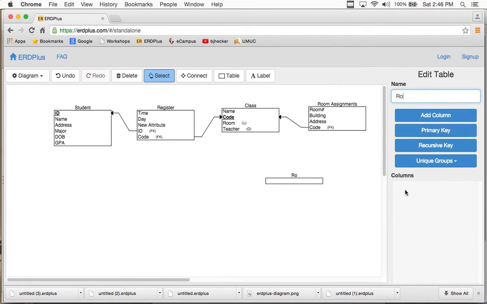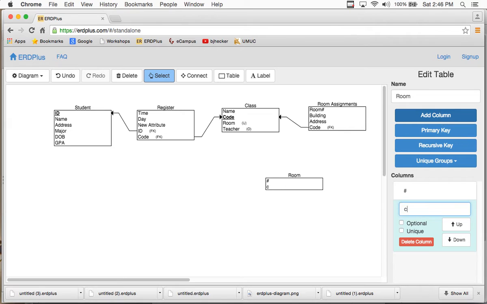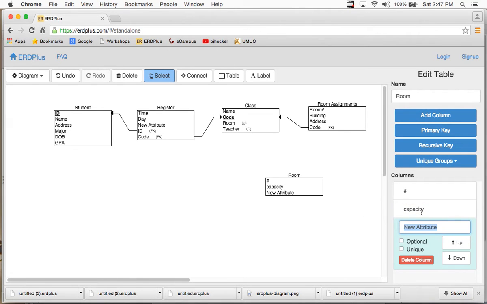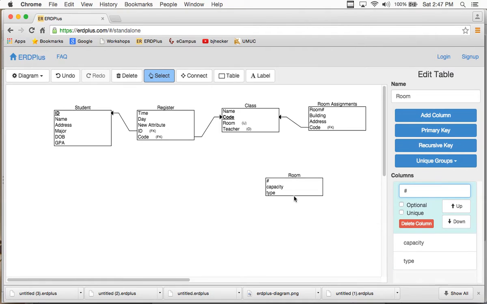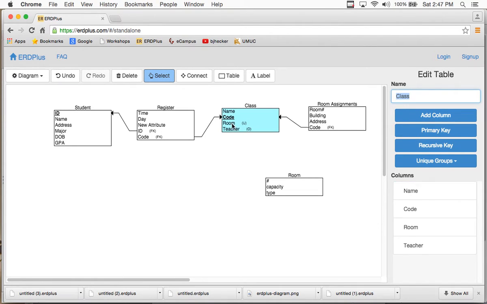I'm going to call this one room. And the room has a number. Number has a capacity. And it has a, I don't know, type. Is it a lab room, or is it a lecture hall kind of room? And if that's the case, then I could probably get rid of this room here, or I can say here, well, let's connect these two together.